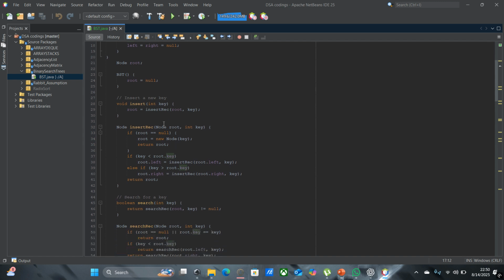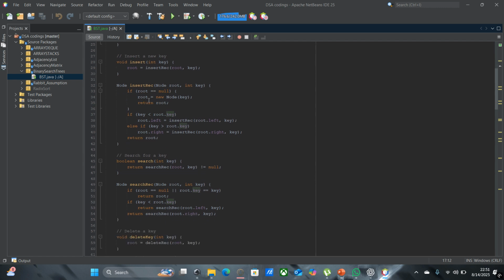See? In here, if the root is equal to null because the tree is empty, we create a new node with the key and the root is returned. And if the key is less than the root, then it goes to the left side. If the key is greater than the root, it goes to the right.